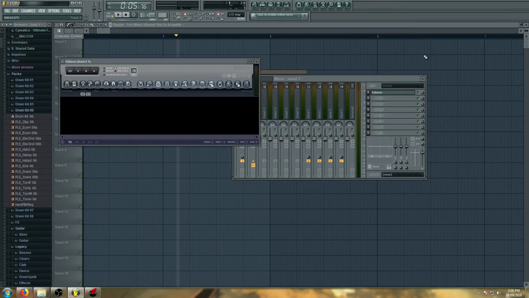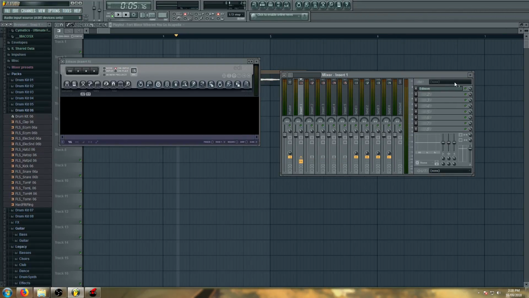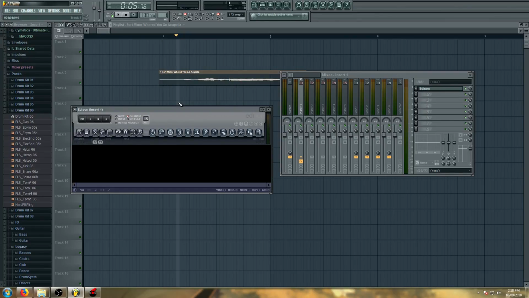I'm dumb. Okay, so I've opened up Edison, and now it's routed to insert 1, which is also what this audio file is linked to. So if I hit record and I hit play, it'll record only channel 1, and then I can isolate that.